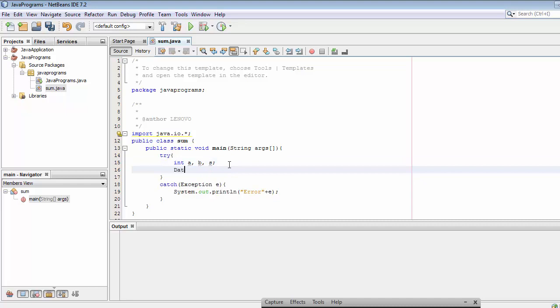And then I will create a DataInputStream, so DataInputStream, and then new DataInputStream, and then System.in.